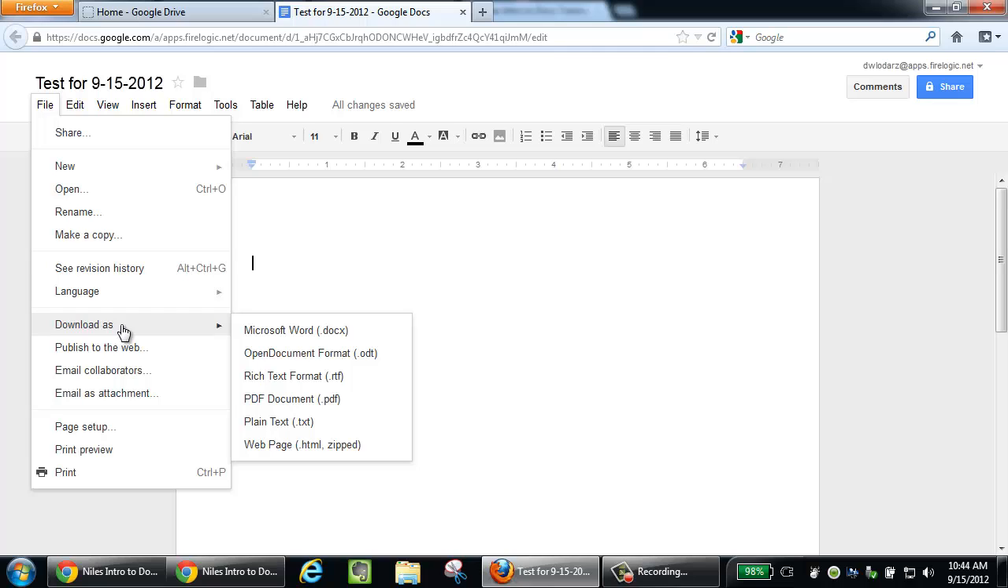But this one, for example, you can download a docx file, which is Microsoft Word. If you use OpenOffice on your home or work PCs, you can do an open document format. RTF for computers that don't have Office installed. PDF document. We use this a lot because a lot of people like to get PDF files instead of Word documents if they don't have Office.